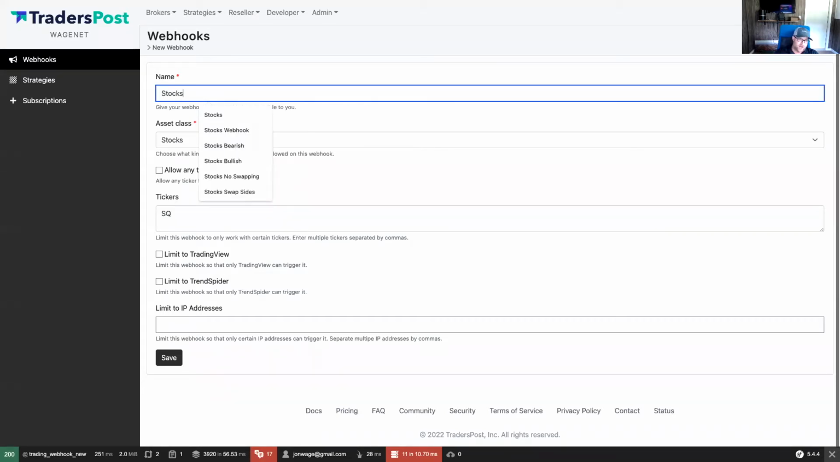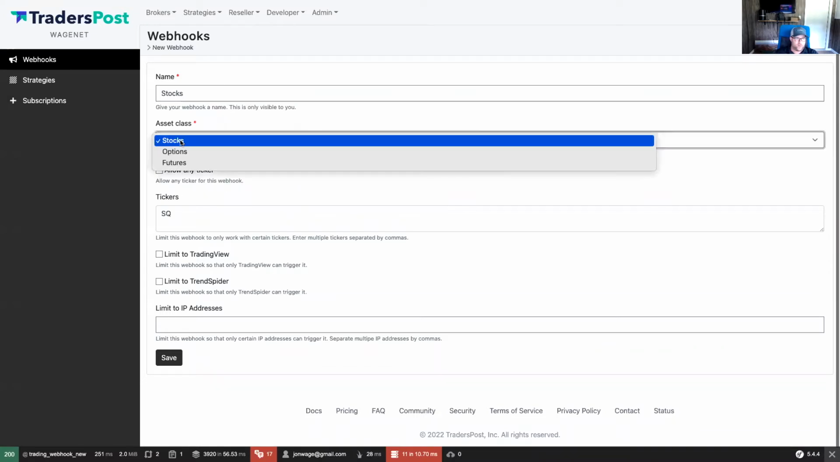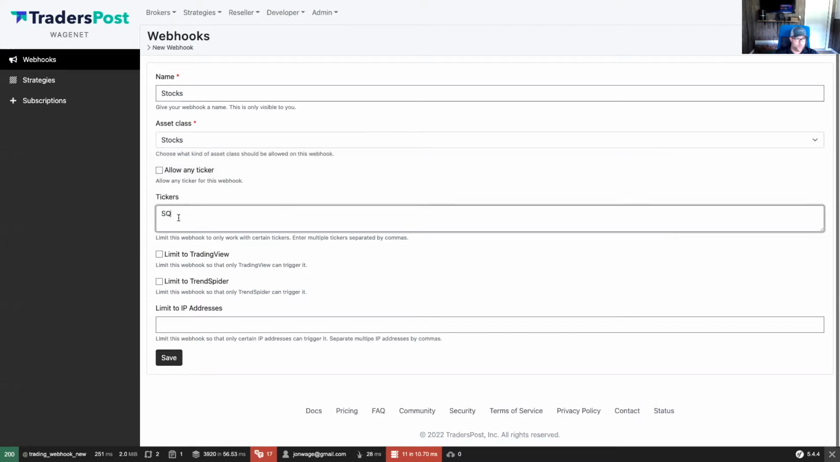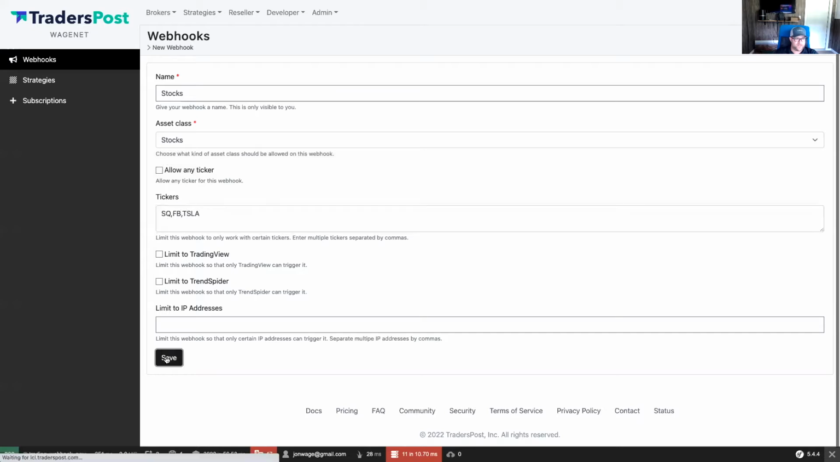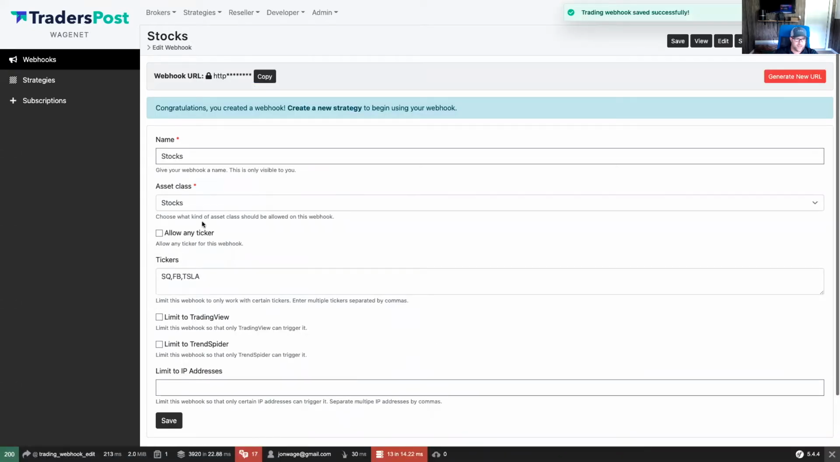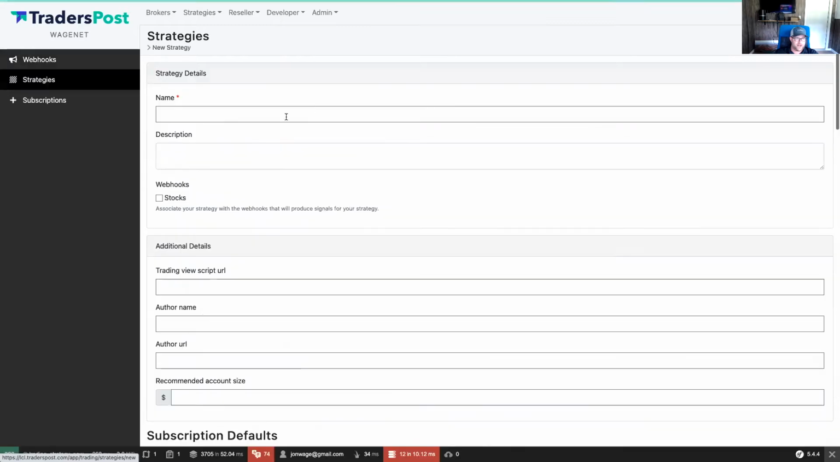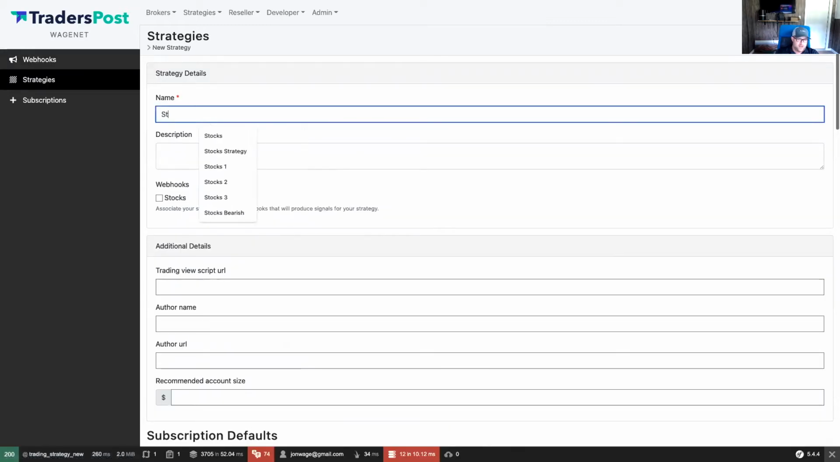So we're just going to create a quick webhook called stocks, and we're going to have it be the stocks asset class. And we're going to allow Square as one of the available tickers. We'll just add a couple others here to demonstrate. So now that we have the webhook created, we can create a new strategy for that webhook, and we'll just call it stocks. And we're going to associate that strategy with the webhook that we just created.